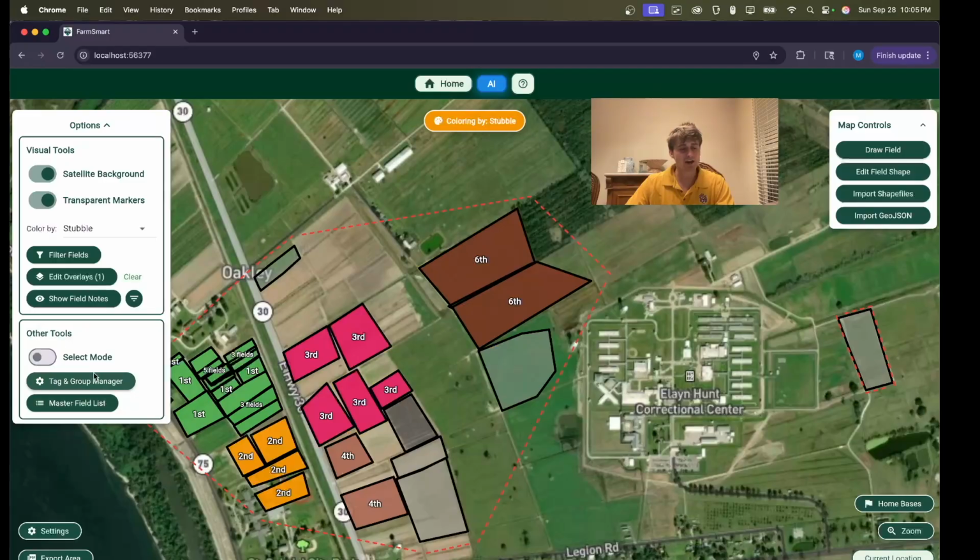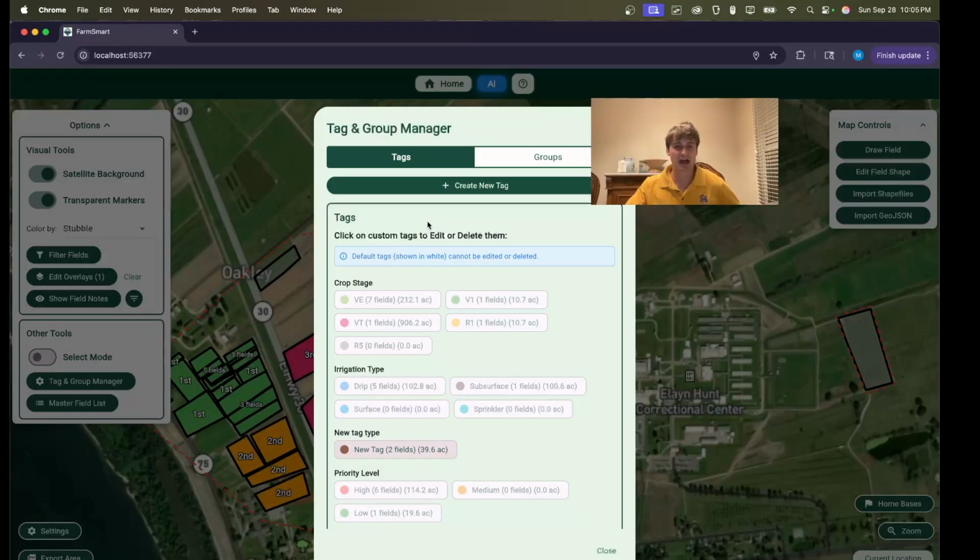Then we have the tag and group managers. This is where you manage all of your tags and groups.